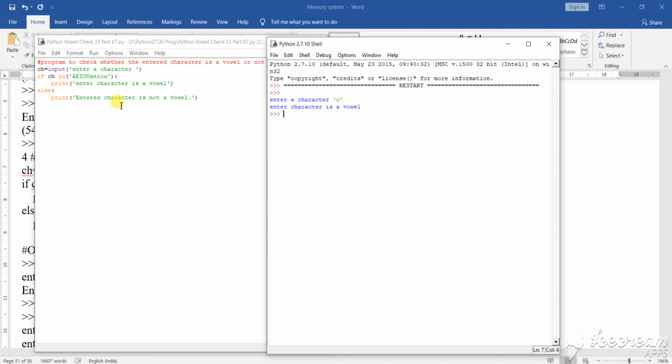Dear student, as you have seen, when you place the character without an inverted comma, it is not going to execute the program. Now let us run the program again. In this one, you see I am again giving it within a single inverted comma. Suppose y. Okay, now see, it is not a vowel.